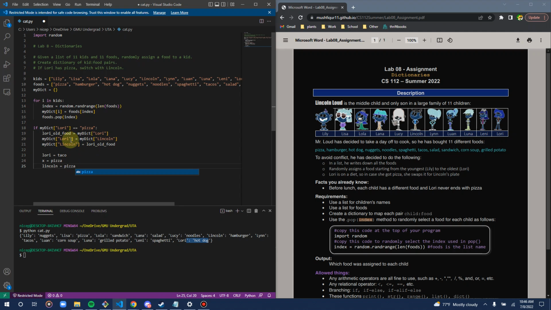Now, I do recall that this is a very common thing, especially on projects where you're going to have to swap things around. So it's very important that you know this algorithm. It's a good one.